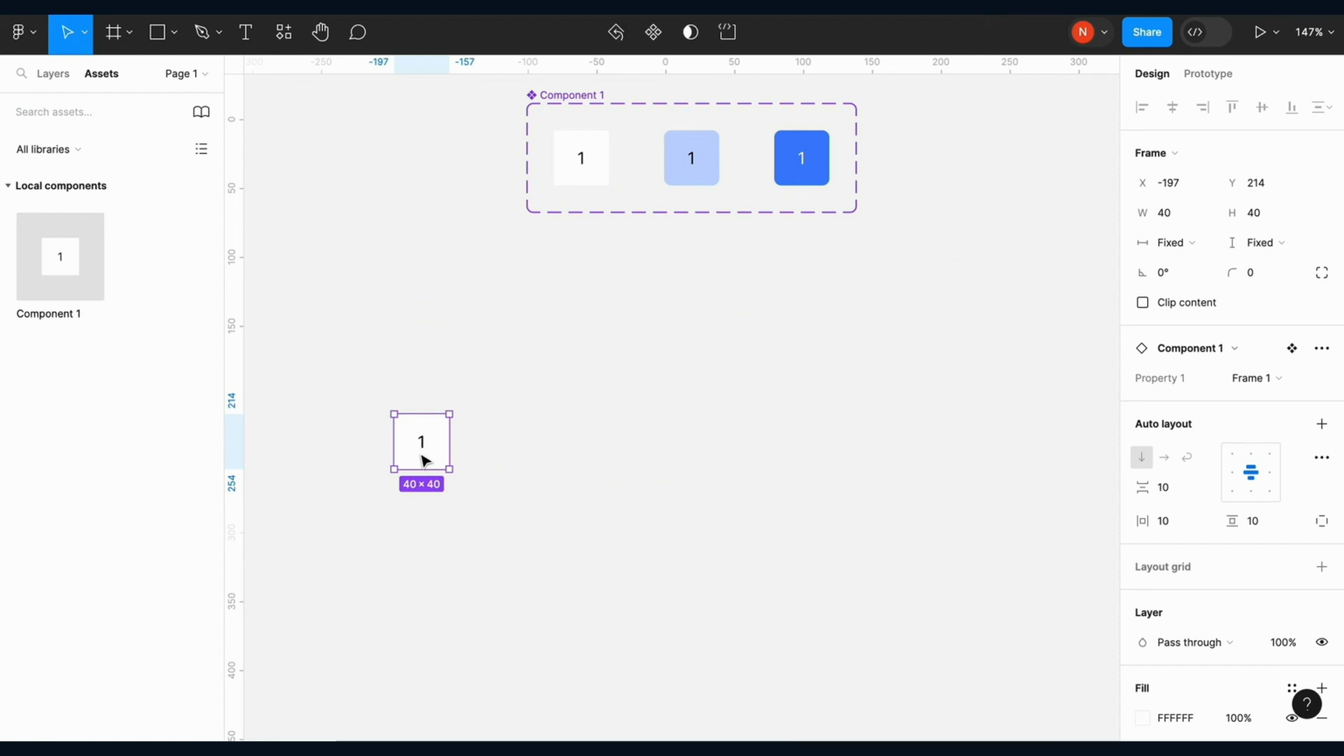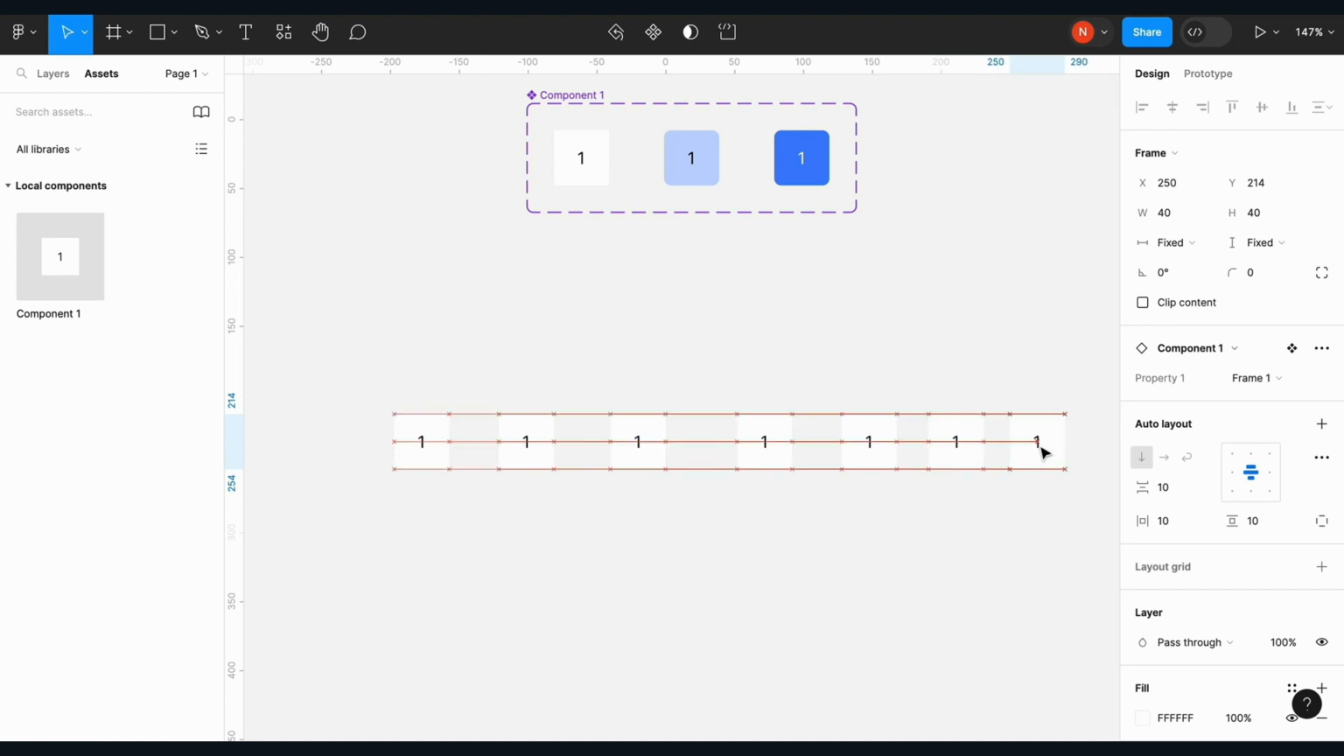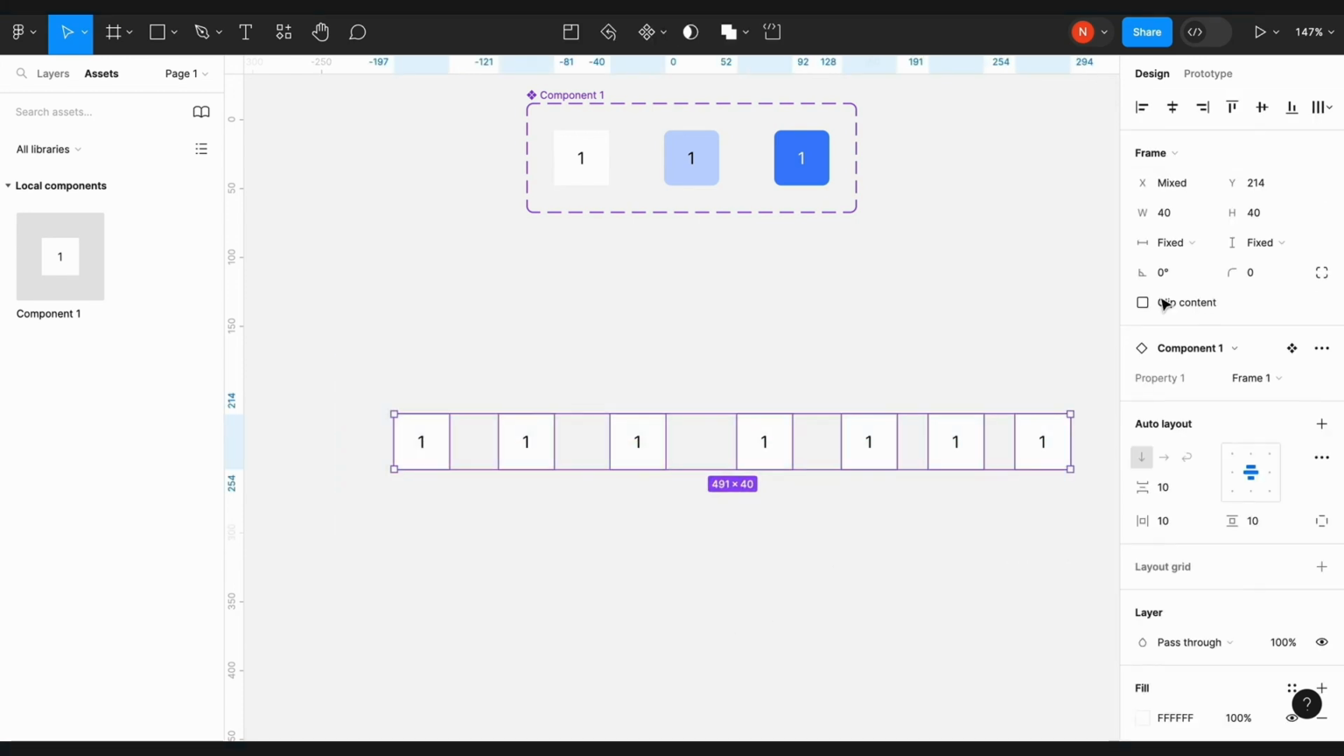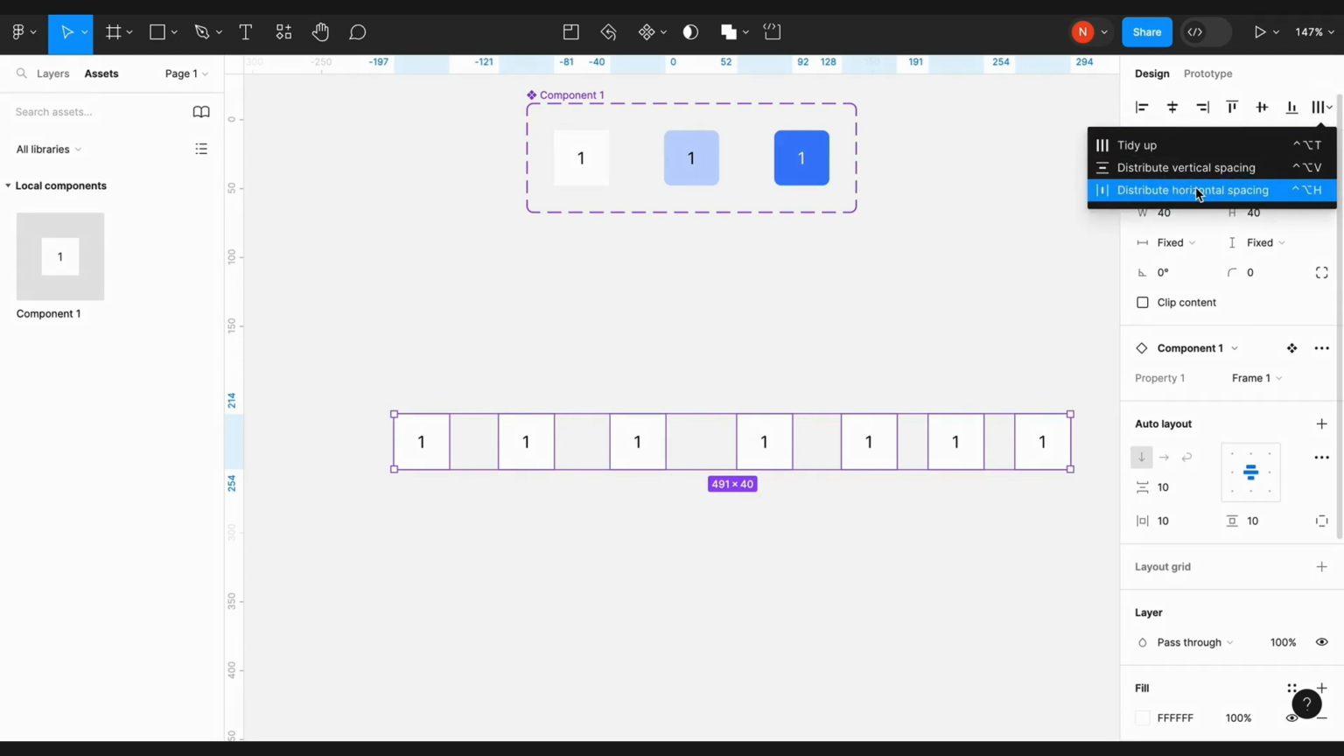Here we're going to go ahead and create 6 copies so that we have 7 in total. So this will represent each one day of the week. We're going to click down, select all of them, and go up to the top right hand side in design. The very last option gives you a drop down menu, and you're just going to say distribute horizontal spacing. This will equal all the spacing.